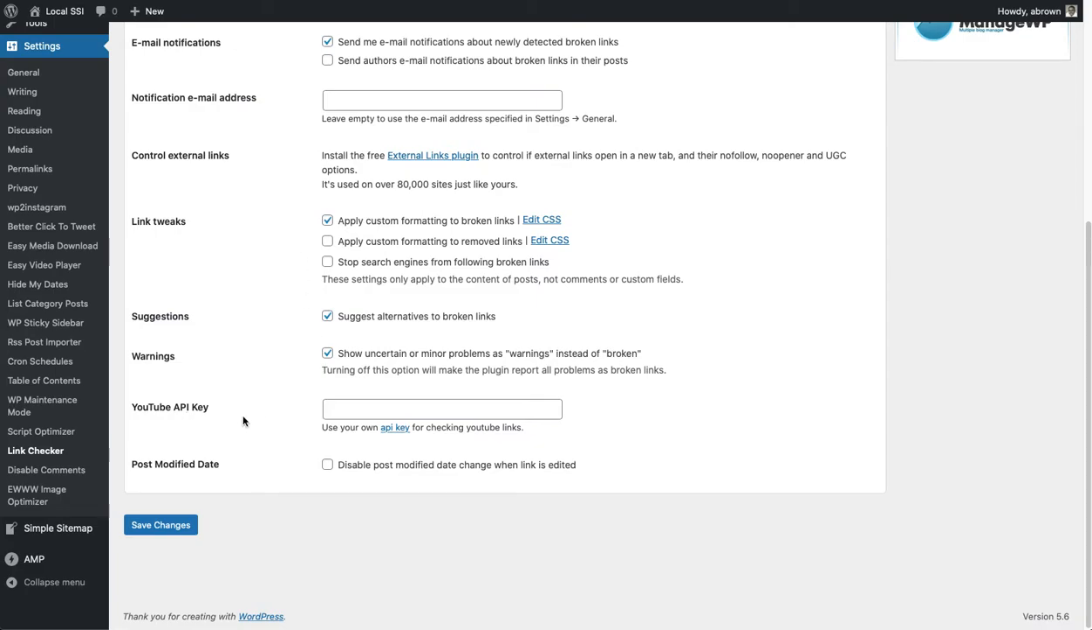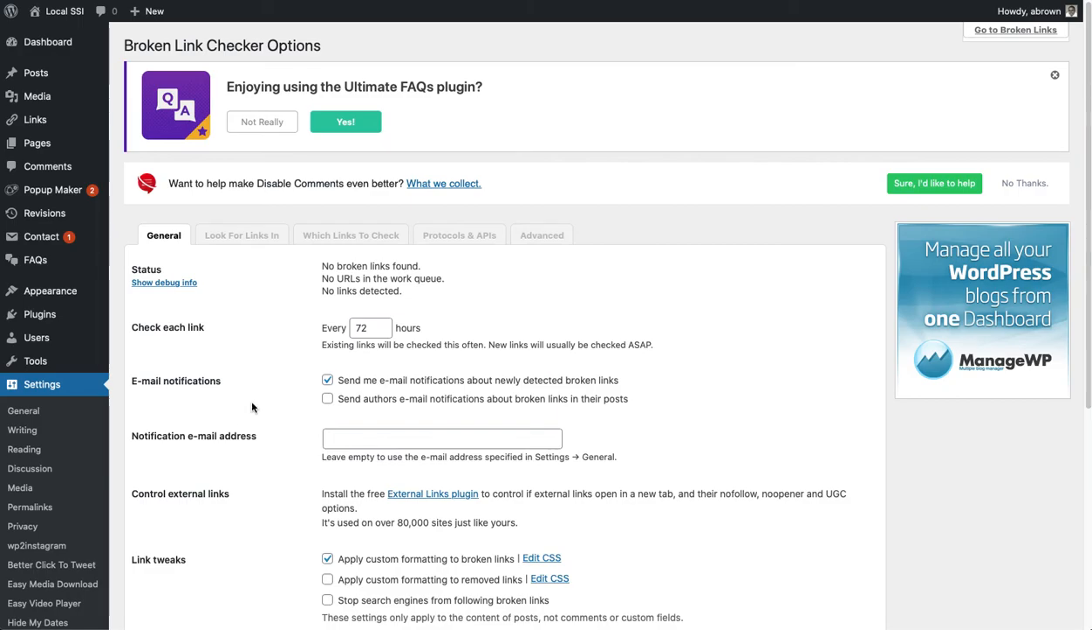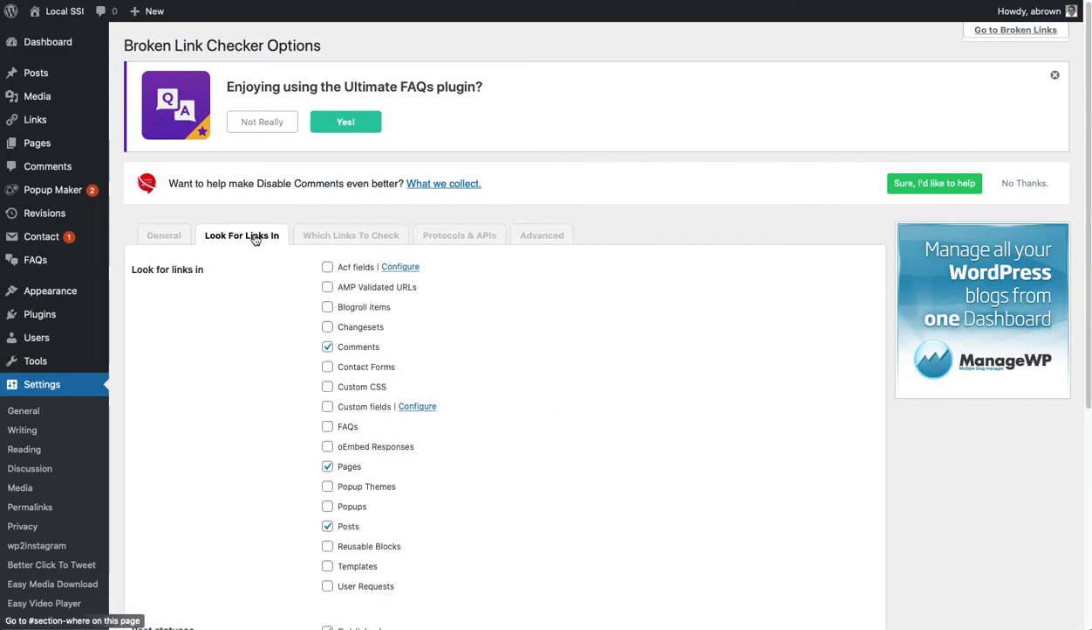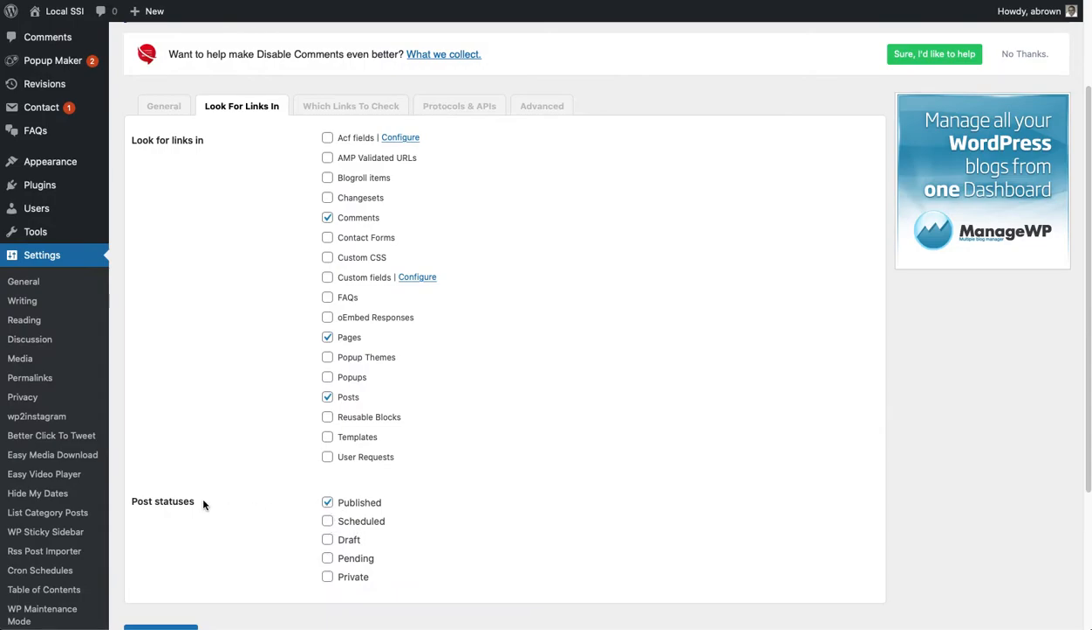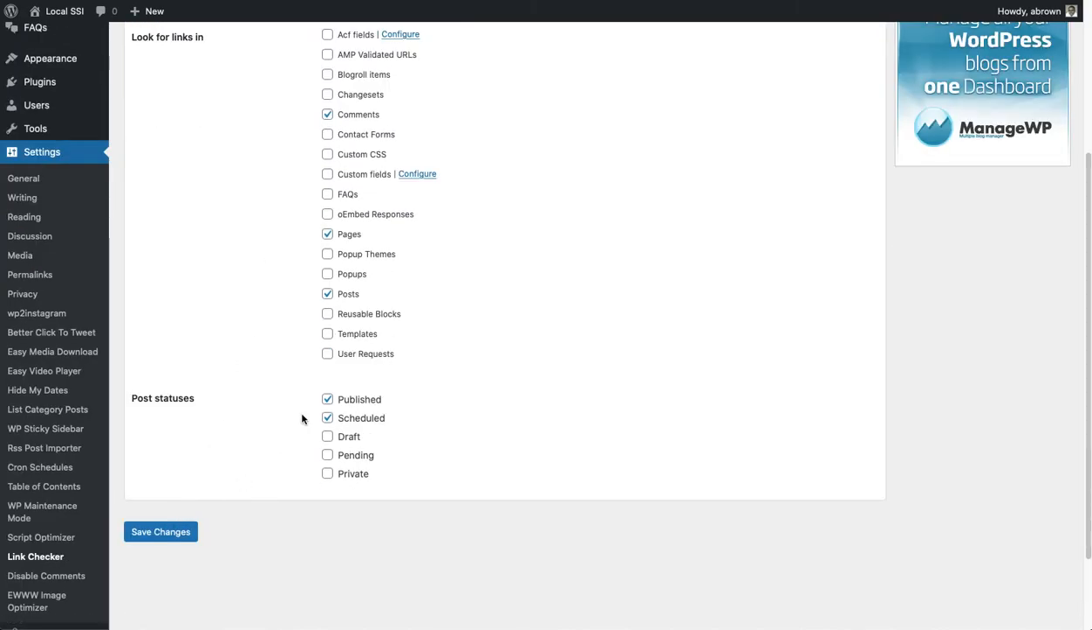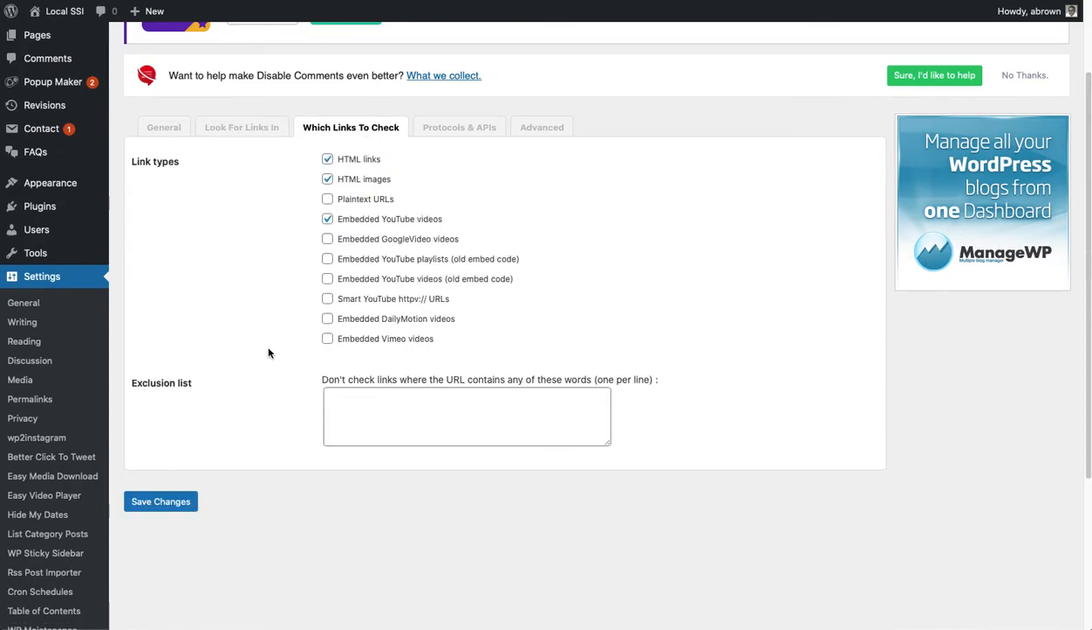You can also integrate this with YouTube's API, and then as well you can specify for what types of documents you want to check links. So for this one, I have comments, pages, and posts that are set, and you can also check the post status. So if it's published, if it's scheduled is great, because you don't want to publish things and they have broken links. So we'll do that one, and we will also look at what links to check.